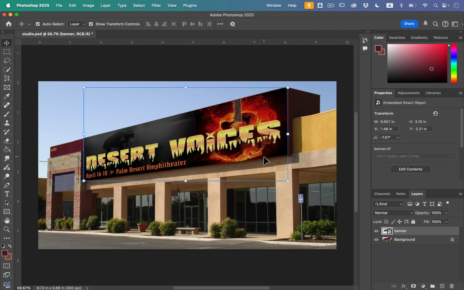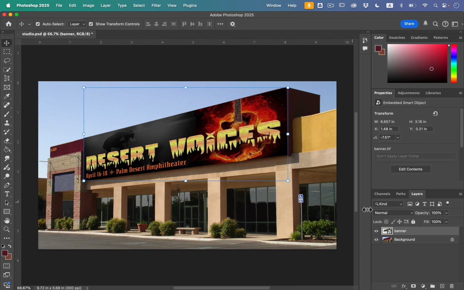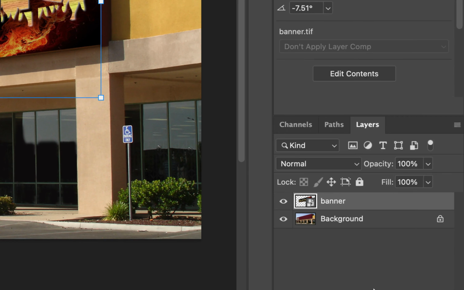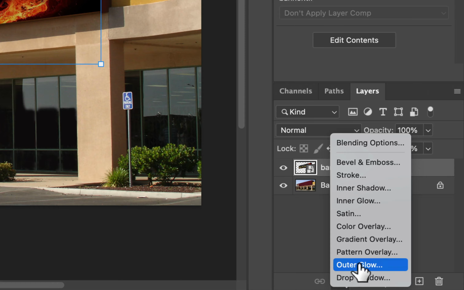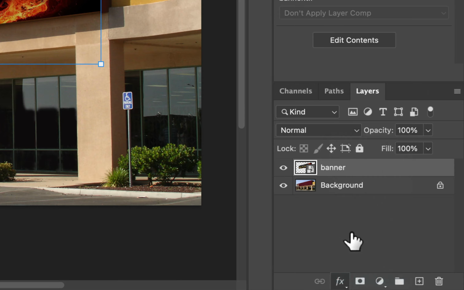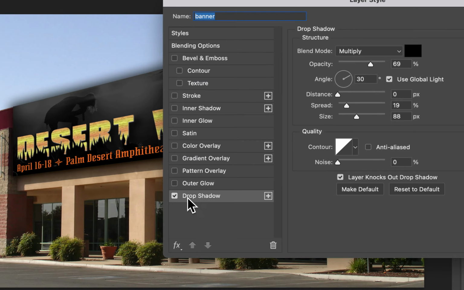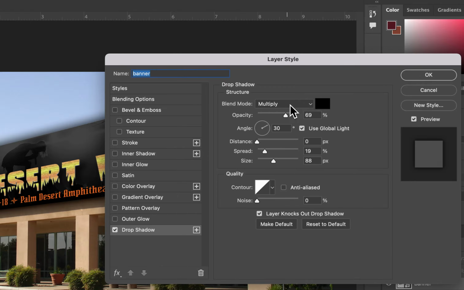To make this a little bit more appealing, let's add a little bit of a drop shadow to this bottom edge. In the Layers panel, with your banner layers selected, you can go down to the bottom of your Layers panel and click on the FX, and then scroll to the bottom and choose Drop Shadow. This will add a little bit of a drop shadow to your design. From here, we can set it to be Multiply and make sure your color is black.